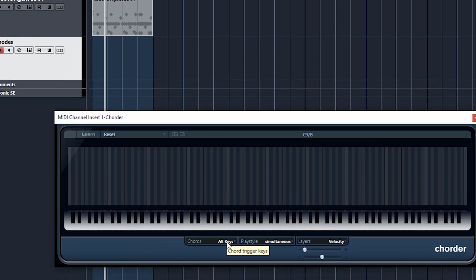Now you've got three modes here before we do this. You've got all keys, one octave and global key. All keys means you can set a trigger note anywhere across the entire keyboard. One octave means you can just program in keys in one octave only. So your trigger keys might be these ones here, for example.